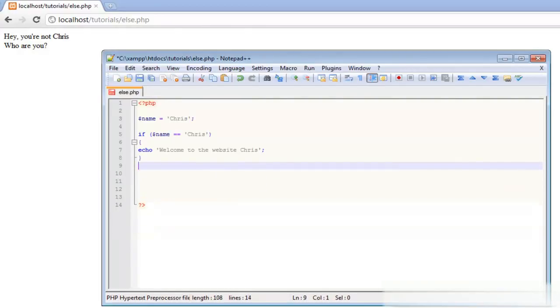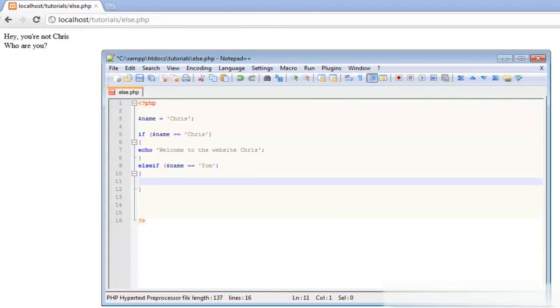So I'm going to go back to the original if statement. If name equals Chris, welcome to the website Chris. And now what we're going to do is type else if, and this is like the else. All you need to do is type else if, and now we can add another condition here. Whereas with the else we didn't add a condition, we can add one here. So else if, then we have our brackets, and we're going to say name is equal to Tom. Then we add opening and closing curly brackets, and we're going to say echo welcome to the website Tom, and we'll close it.